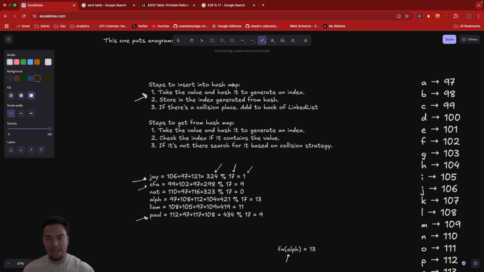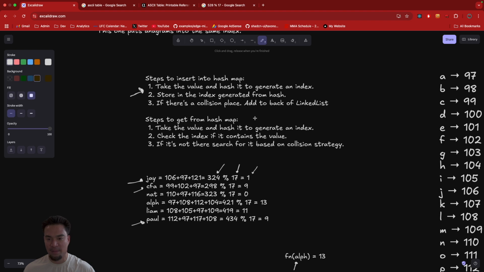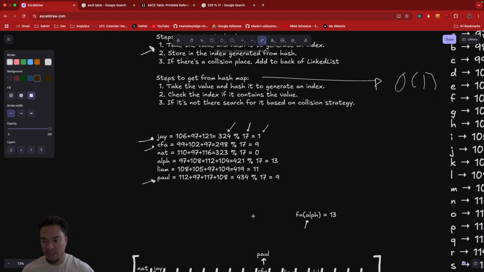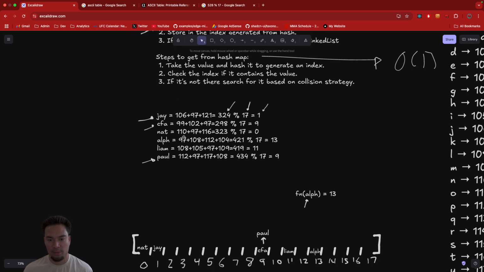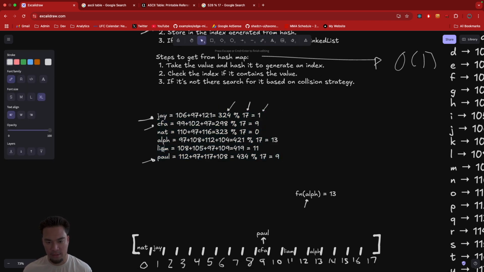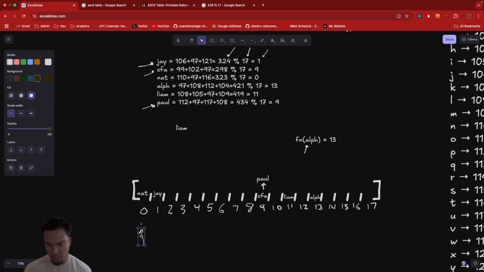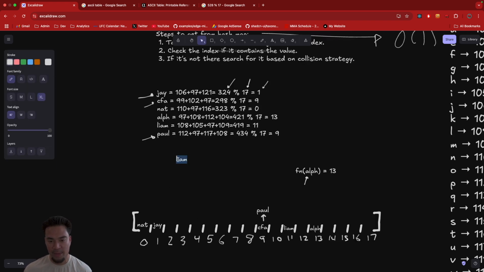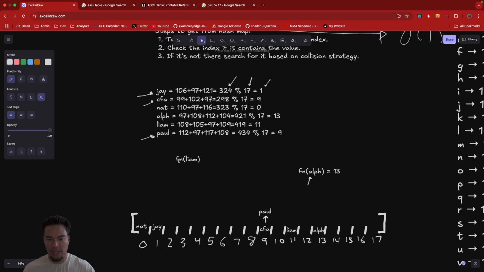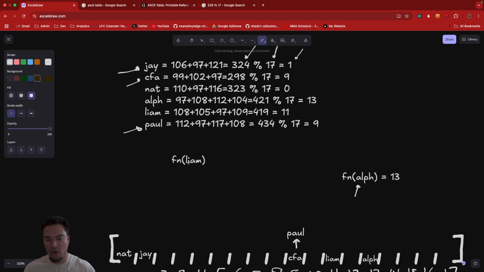So how do we actually get values from the hash map? This is the part that's actually O of 1. So how do we do this? Well, pretend we're looking for Liam. Where is Liam? Do we need to do a linear search here, which would be O of n? Do we need to do a binary search? Well, we can't do a binary search because it's not sorted. What we do is we take Liam, and when we pass Liam through the hash function, what it will do is add up all the ASCII characters.